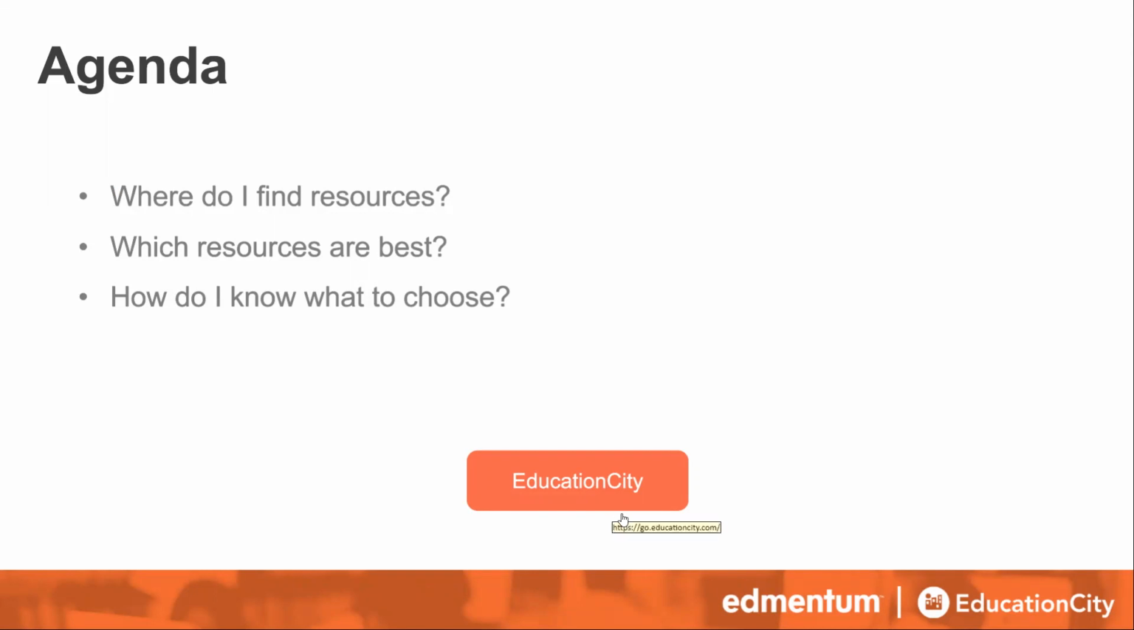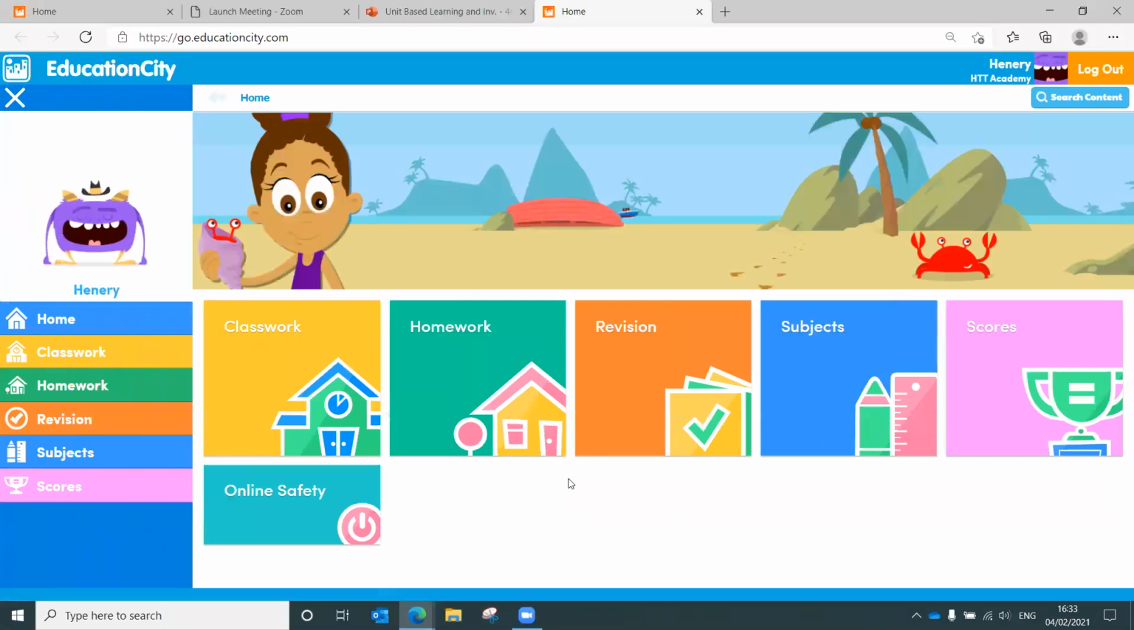So if we head to EducationCity.com, and here we are logged into Henry's account just here. And you'll see this is what it will look like for your children if they're logged into their accounts at home. So to start off with, where can you find these resources?